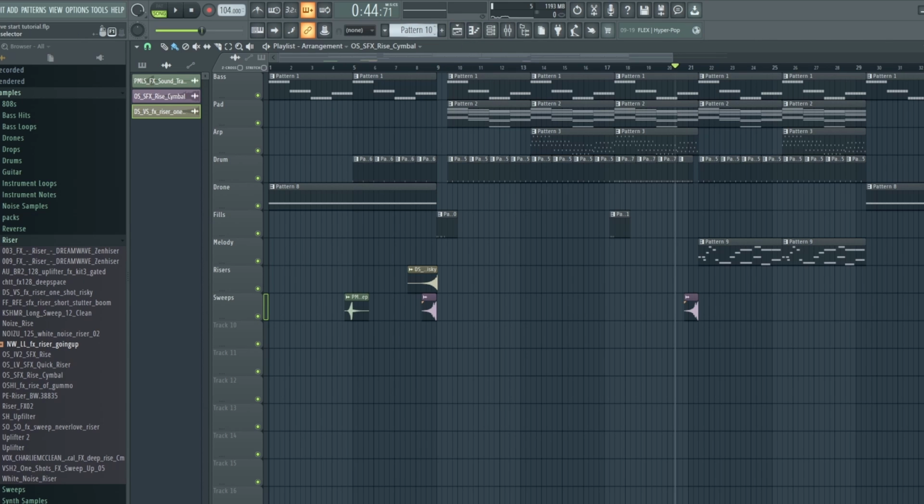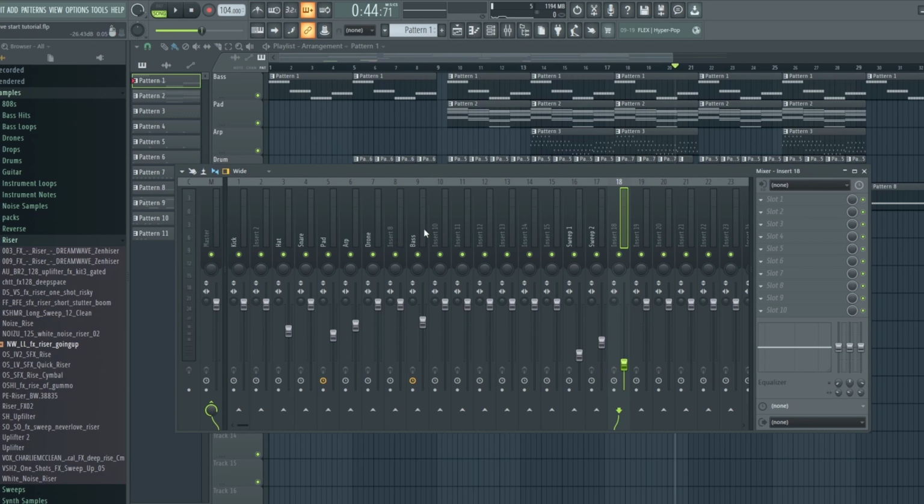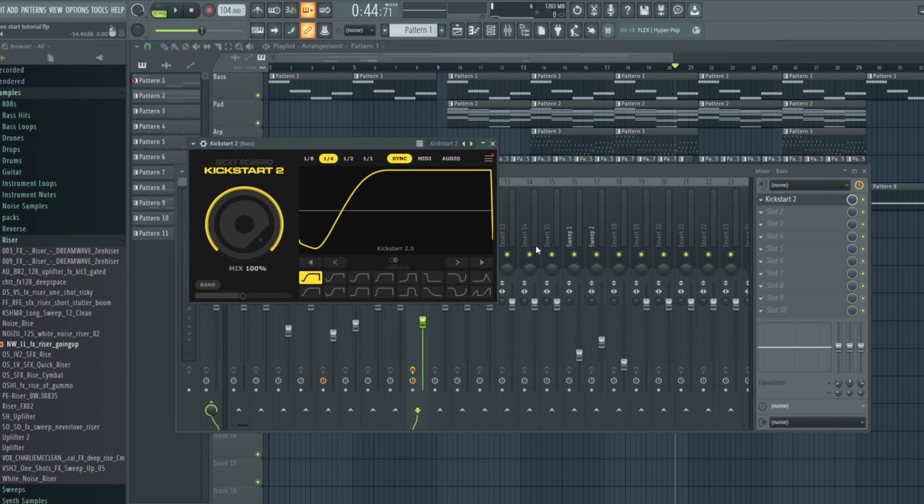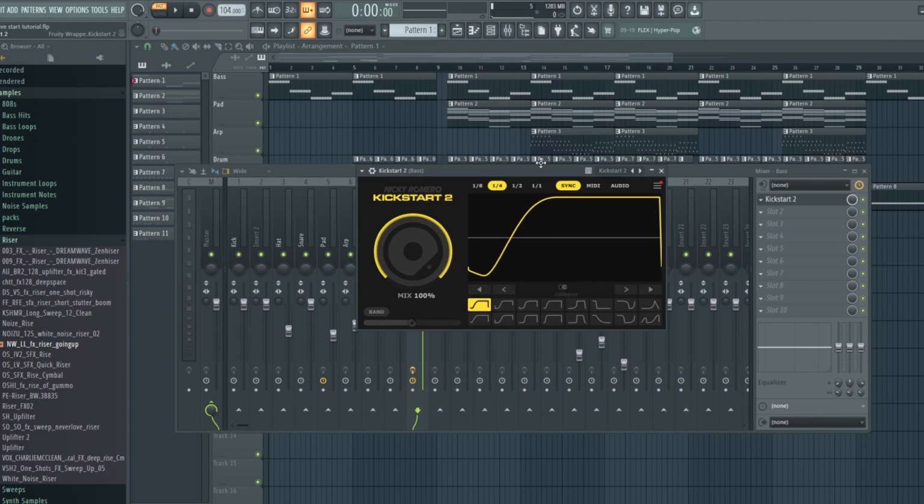So with pattern 1, what we're going to do is go to the mixer, look for the bass. And what we're going to do here is introduce a new element that's going to change the dynamics of things. And this is through a plugin I use a lot called Kickstart 2. This one is not free, unfortunately. It's about $20, but I feel it's really worth it. And this introduces sidechain compression. So what we're going to do is just listen to the pattern and see how it makes a difference here.